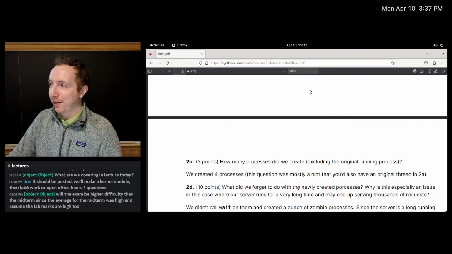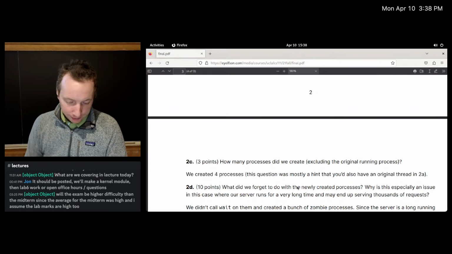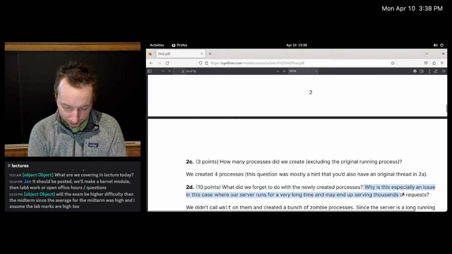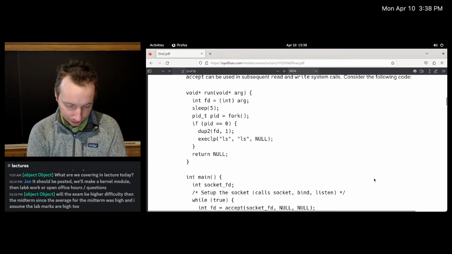Yeah, you have to call wait on them. We're awful parents, right? You always need to wait, or at least argue about waiting. So it says, why is this especially an issue in a case where a server runs for a very long time and is serving thousands of requests? So let's go look at this.